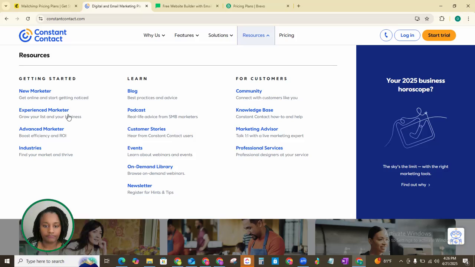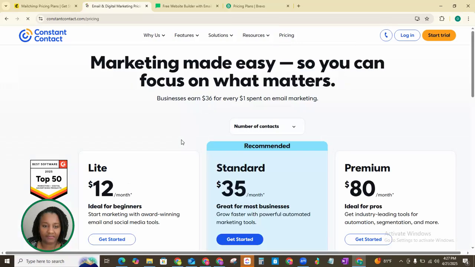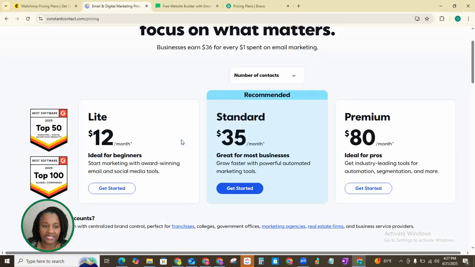Then when you come here, you can give yourself knowledge about Constant Contact and how they work. From the new marketer to experienced marketer to advanced marketer, customer stories, and just see what they do. Now, like I said, this is the part I like going through with everyone. So this is how they do it.